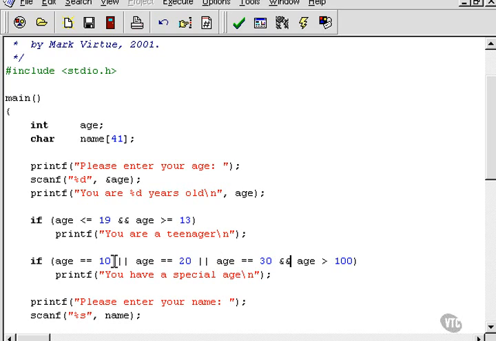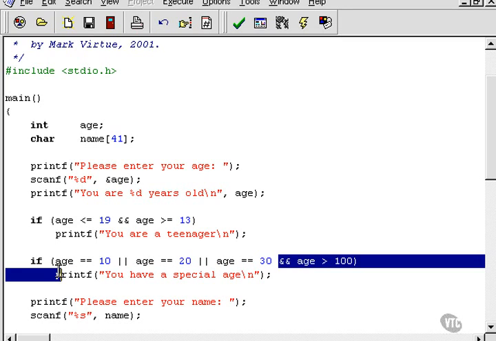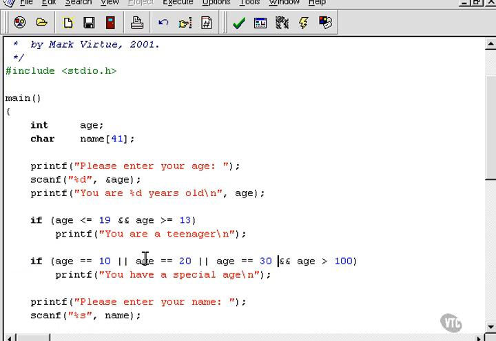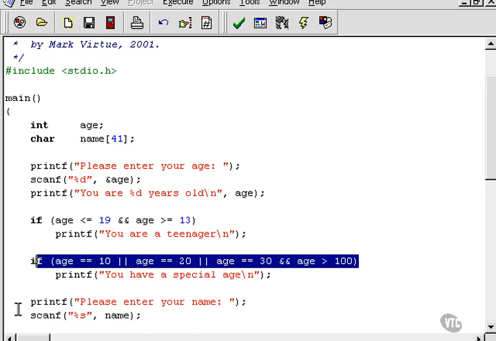If age equals 10, or age equals 20, or age equals 30, once we've evaluated those three conditions, we know that age must be either 10, 20, or 30. So now we say, if age is 10, 20, or 30, and age is greater than 100, well, that can't possibly be true. It's always going to be false. So that statement, the way I've written it, that whole thing is always false. Always, always, always. It doesn't matter what age is, that could never possibly be true. So you might want to keep those things in mind when you're writing your C code.